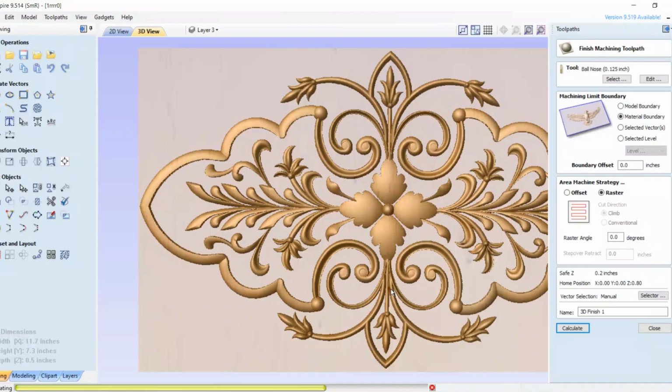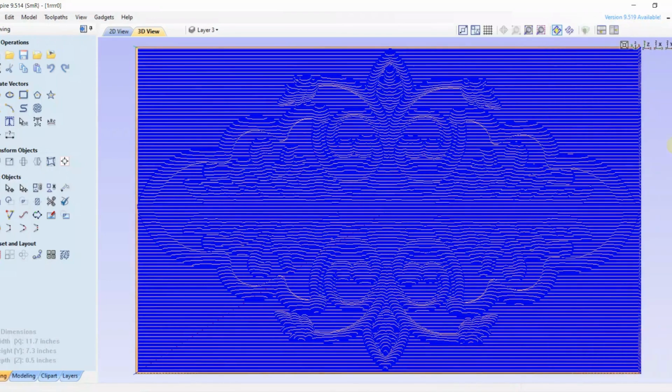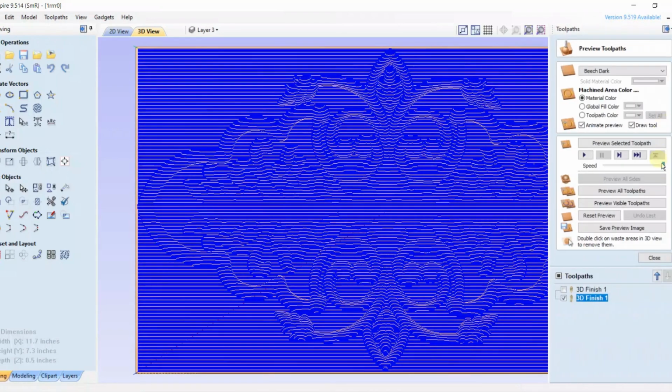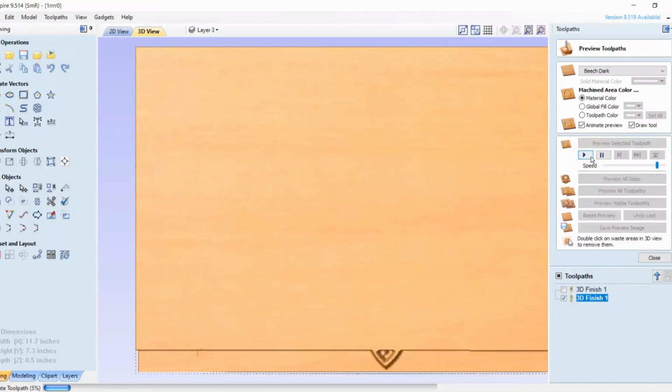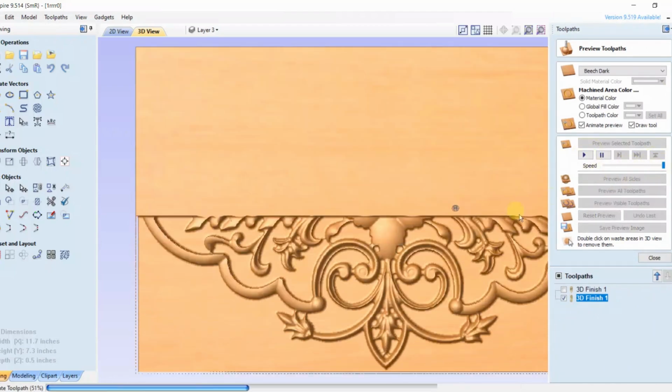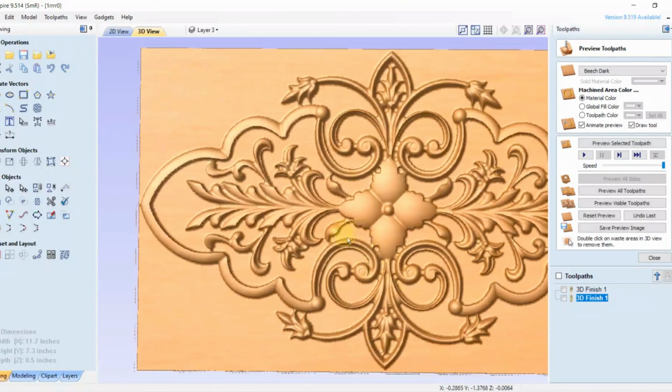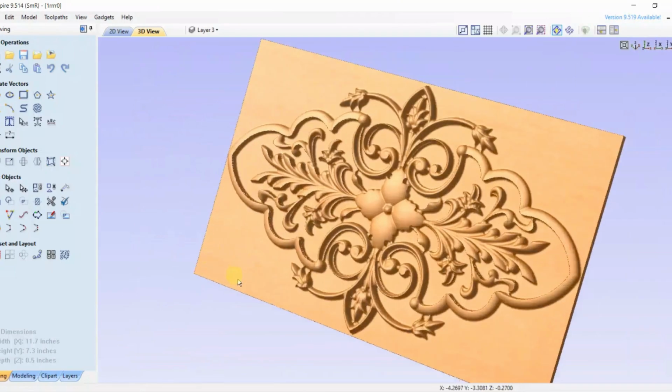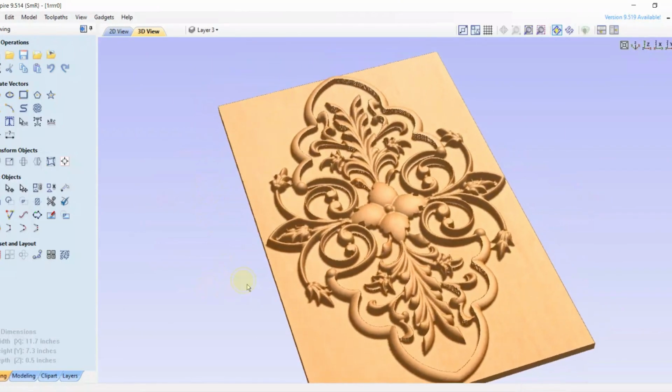The software has now finished calculating the toolpath. And here is the final machining preview. As you can see, all the carving details are clean, smooth, and well-defined. This gives you a clear idea of the final result that your CNC machine will produce.